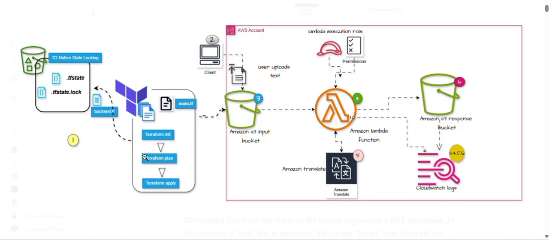Now, Terraform, as I said, is being used to provision this. So we didn't create the infrastructure in the console, but we rather used code, and the IAC tool that was used is Terraform. We didn't use CloudFormation in this case. Now, we also provisioned a remote backend, and that remote backend, which is S3 in this case, we also enabled the native state locking.